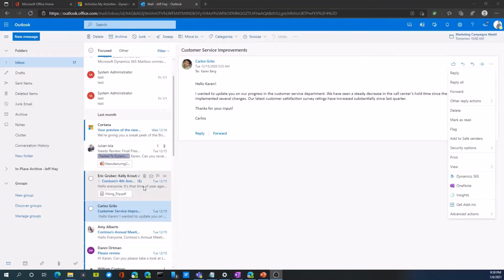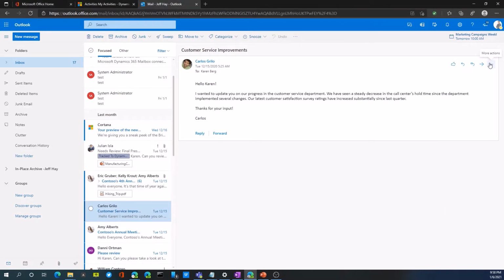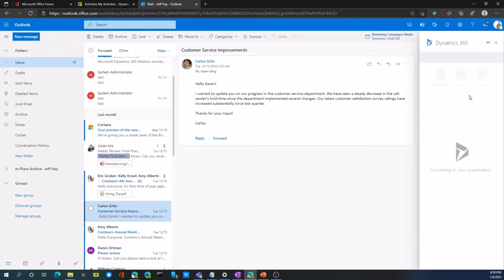So I'm currently in my Outlook inbox, and I can take an email that I have here from Carlos and associate that to the contact or account. And the way I would do that is, if you have the D365 Outlook app installed and you click on the email, you'll see this launch D365 add-in.